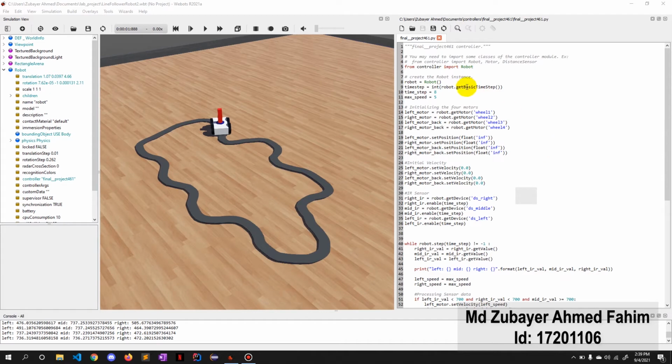In this part of the video I'll be explaining the PID controller code. At first we have created an instance of the robot, and then we have set the time step to be 8, so that after every 8 milliseconds we'll get a reading from the IR sensors. We have set the maximum speed to be 5, and we have initialized the 4 motors using the get motor function, where these variables will be connected to our robot.